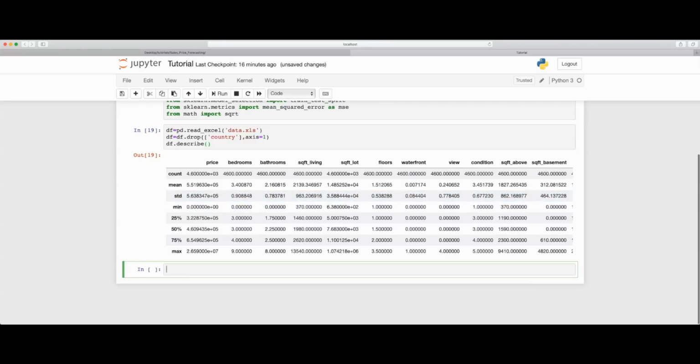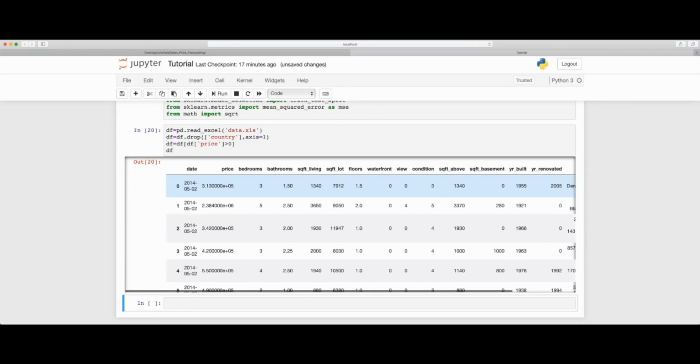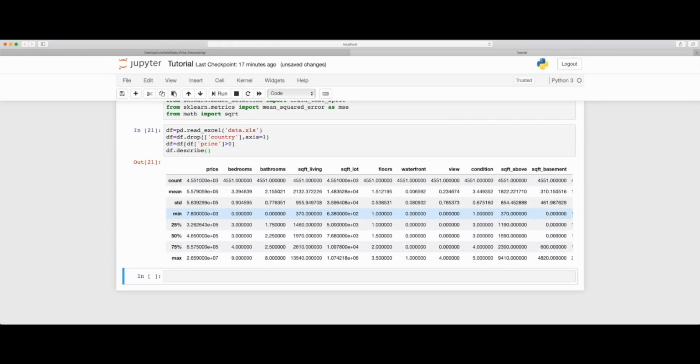To address that, it's actually quite simple. I say df is equal to df, and all I'm doing is referencing this variable within the data frame, and I'm just setting it greater than 0. So I'm saying take a look at this specific variable, price, within this data frame, and if there's anything greater than 0, only apply those and pull those. When I pull this, and if I try to do a describe on this, you'll notice that my minimum now is $7,800. So we've taken care of that issue as well.